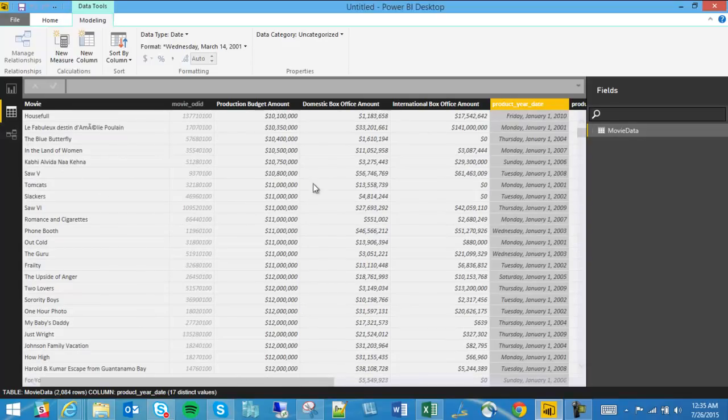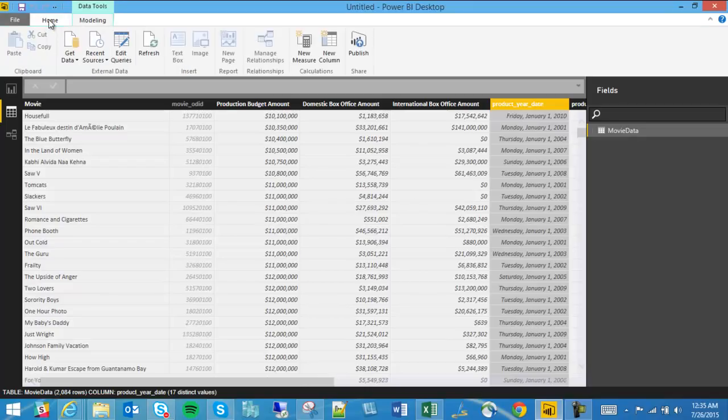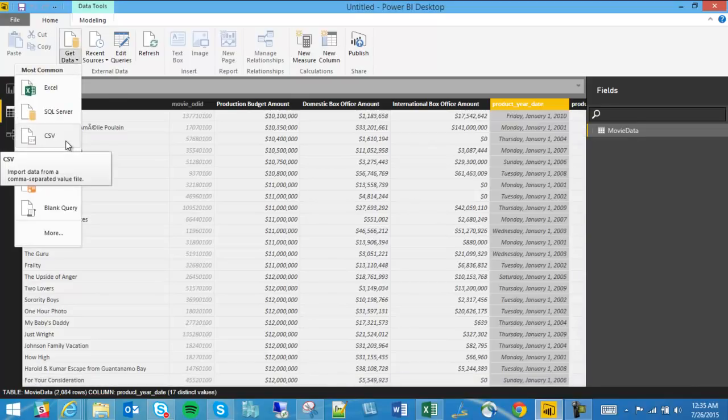Okay, so we've done a little bit of formatting here. And if I was building this model for a customer, I'd go through and make sure this was all formatted correctly, but I won't bore you with doing all of that. If I want to bring some other data into our model, I can come up here to the Get Data button on the home ribbon and select the data source that I want to access.